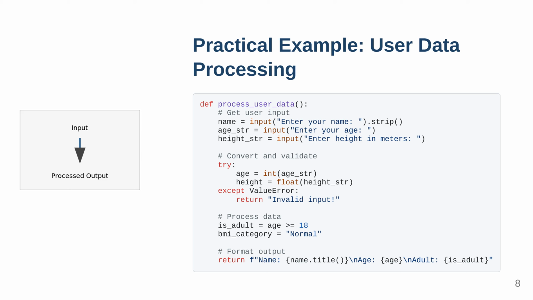This practical example demonstrates how different data types and variables work together in a real application. We're handling string input, converting types, performing validation, and formatting output. This pattern is common in many applications, from web forms to data processing scripts. Notice how we use try-except to handle potential conversion errors safely.